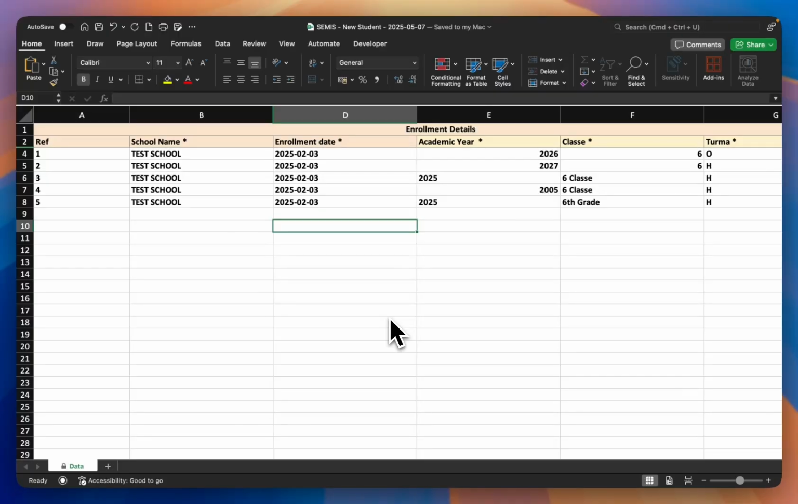Dry run lets you preview and validate your enrollment file before saving anything into the system. It helps to catch incorrect data like invalid academic year, invalid grade, etc. So you can fix it right away. Think of it as a final check before hitting the import button.